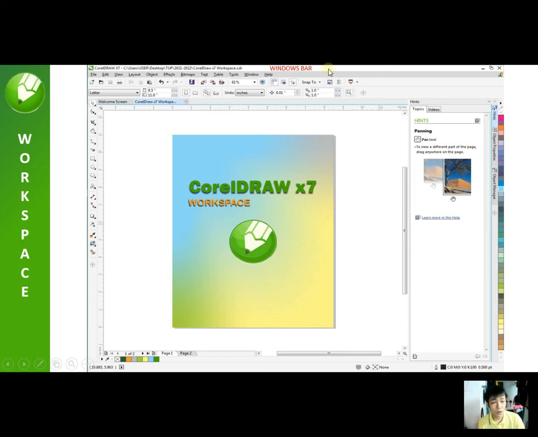And on the lower part of the Windows bar, the second layer on the top portion of this interface, right here, the menu bar. So menu bar, very common din sa lahat ng working interface or workspace. So there are such a couple of buttons encountered here on CorelDRAW X7. So we have the file, edit, view, layout, object, okay, effects, bitmaps, text, table, tools, windows, and now. Those are the buttons available in menu bar.